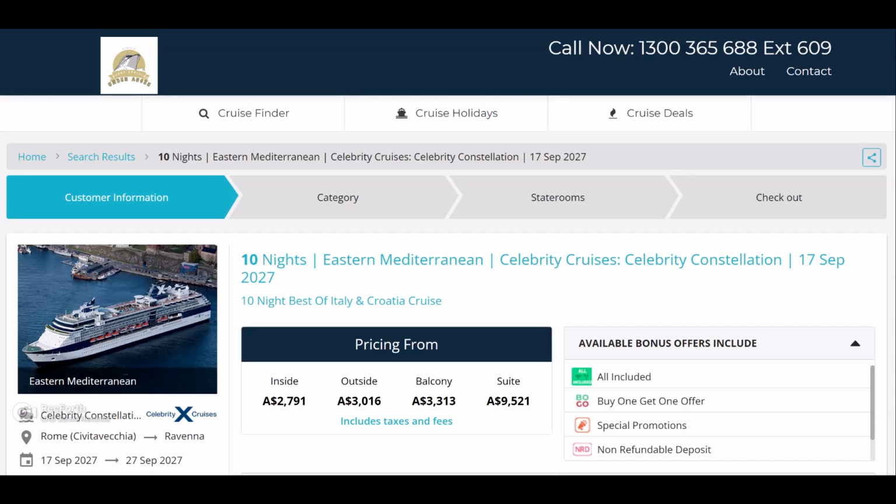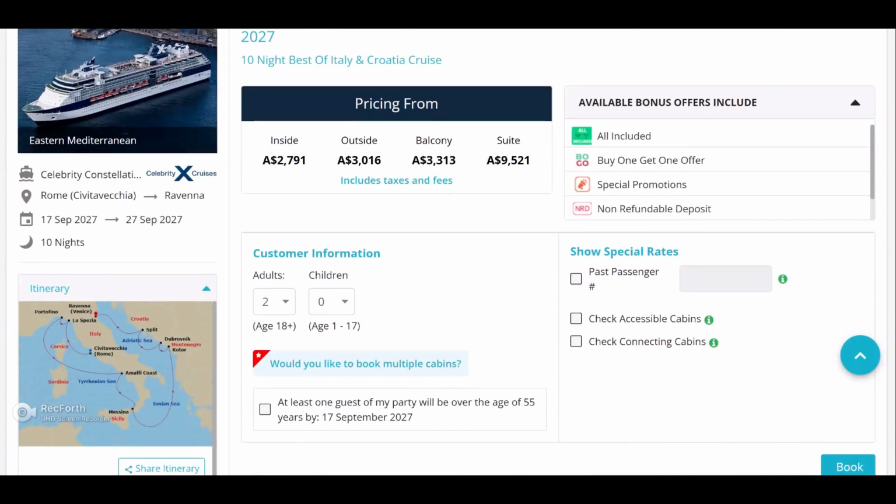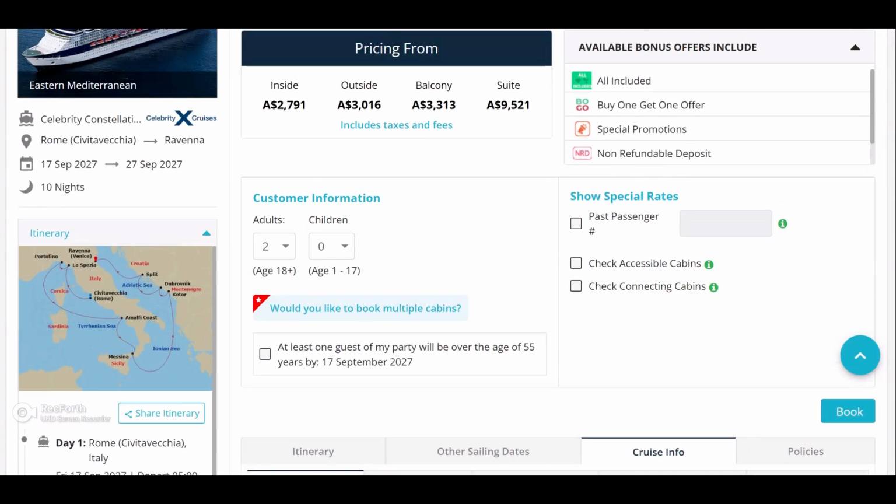This will then bring up the information on the cruise line. So we can add in children. So this will all be in the same room. So we have to do it per room. So you can't do multiple cabins in the one booking. It does have to be individual.